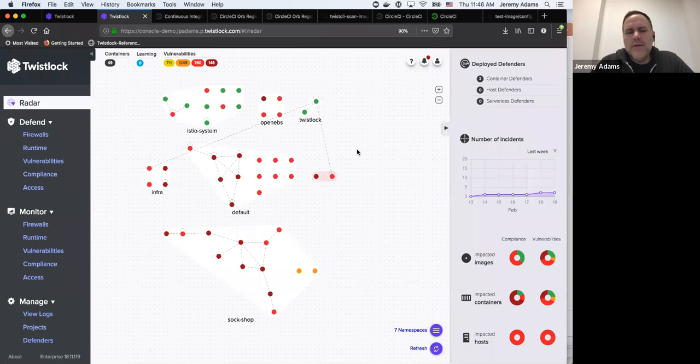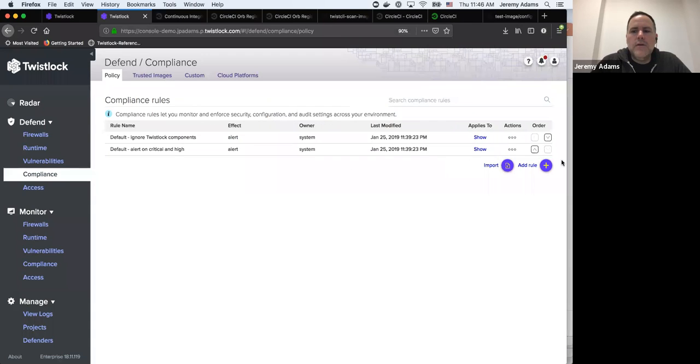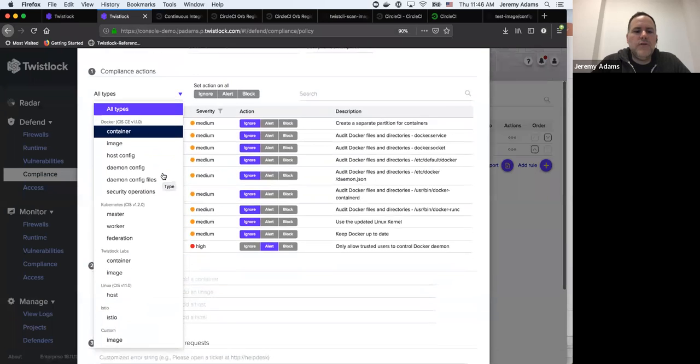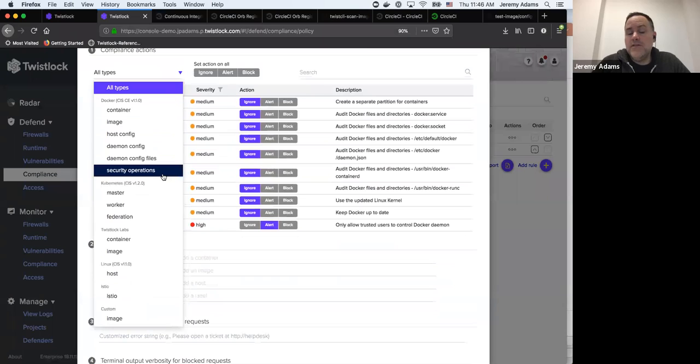So there's vulnerability sources, but there's also things around compliance, right? Within compliance, when you're setting up your compliance policies, again, we do a lot of research. We give you over 300 different compliance checks. So you're talking about 30 different sources just for vulnerabilities, and we also give you all these different sources for compliance.